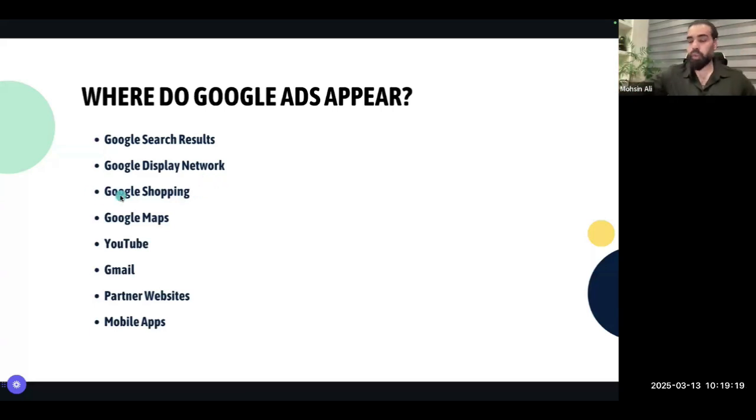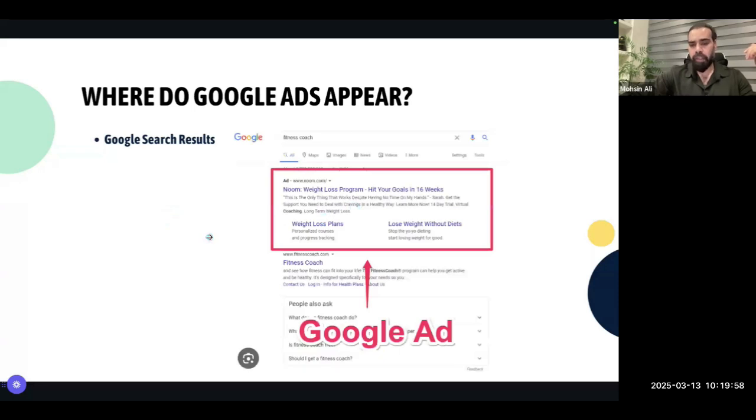And then also Google Shopping. Google Shopping ads show for e-commerce brands. Sometimes you visit Google and you search for Nike shoes or black shoes for a party, and you would see screenshots of different products with the pricing on Google. This is called a Google Shopping ad. And then also Google Maps ads, YouTube ads, Gmail ads, partner website apps, and also mobile apps as well. So these are the different platforms where you can run Google Ads. Now let's look at the examples one by one.